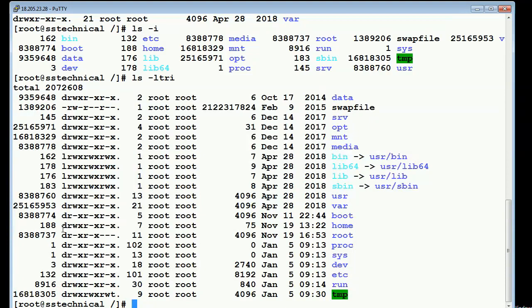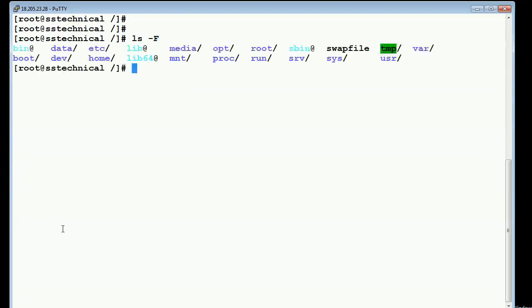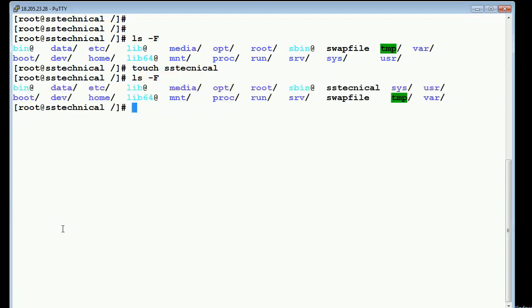Now let's clear this. Another command is ls hyphen capital F. It will show whether it is a file or a directory. Let me just create one file. So ls -F. Here, the technical one is a file, so it is shown in a different color. So it can differentiate between files and directories.